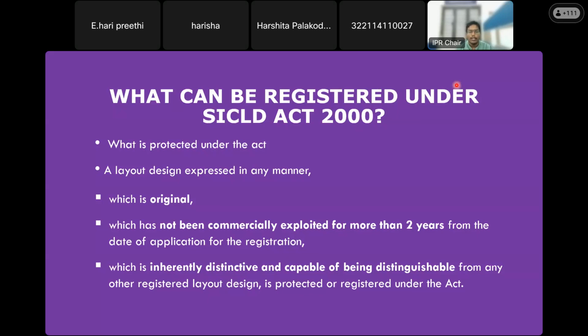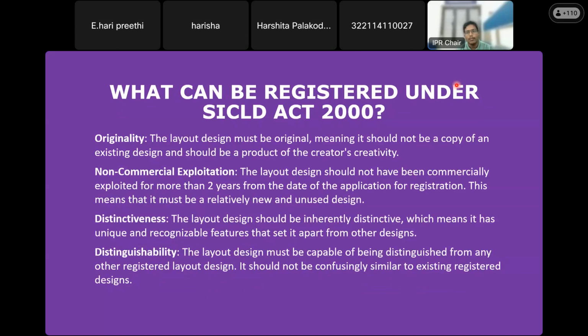So it should be inherently distinctive and capable of being distinguishable. So it should not look similar to something else. It should clearly distinguish. So if that kind of design is there, then yes, this is registrable. That is what the act says. If these three conditions are satisfied, yes, you can register. And what can be registered under the Semiconductor Integrated Circuit Layout Design Act? This is what I explained.